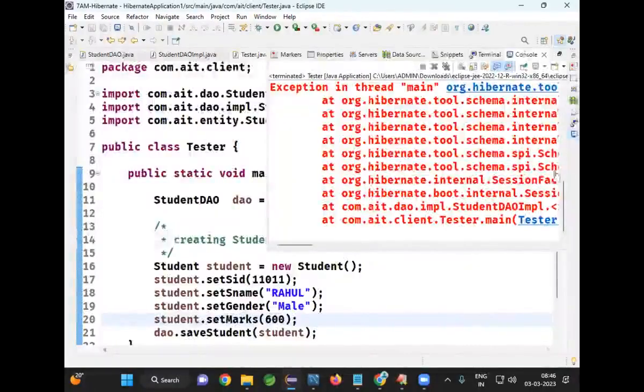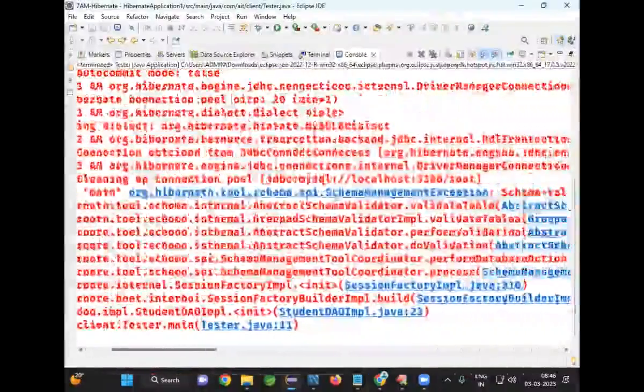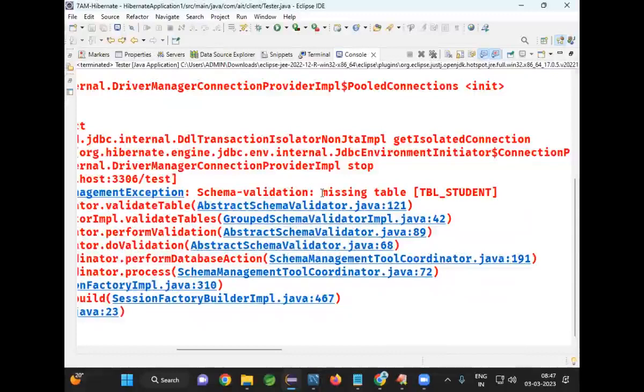What am I getting? Exception. What's the final error? Schema validation, missing table. What table is missing? Is it creating the table for you? But I told you Hibernate will automatically generate a table in the database for you.